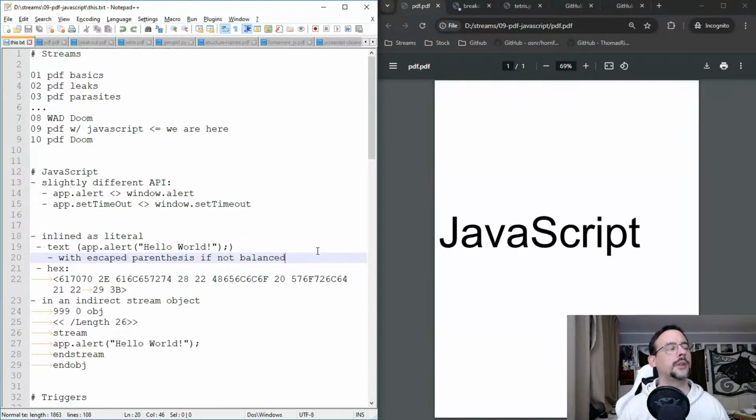So today we will speak about JavaScript in PDF. We are now at stream number 9, and in the next stream I'll cover the Doom PDF, the famous and awesome Doom PDF. On that topic, I suggest you look at those previous streams if you want to be ready to understand everything. So yes, PDF has the ability to contain JavaScript.